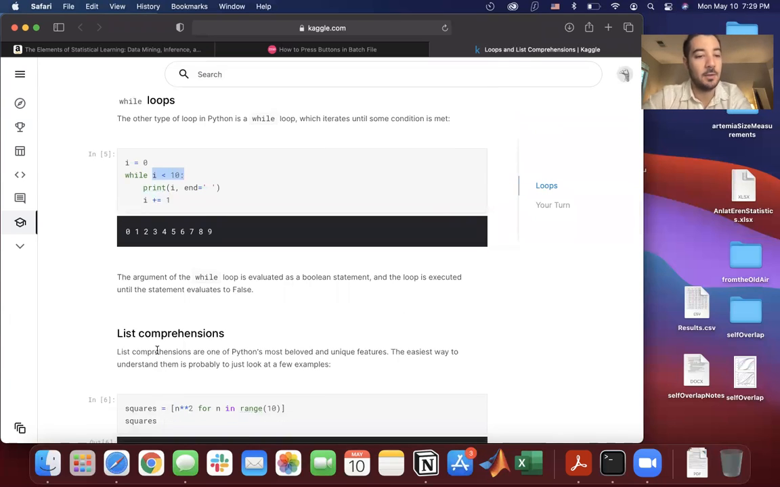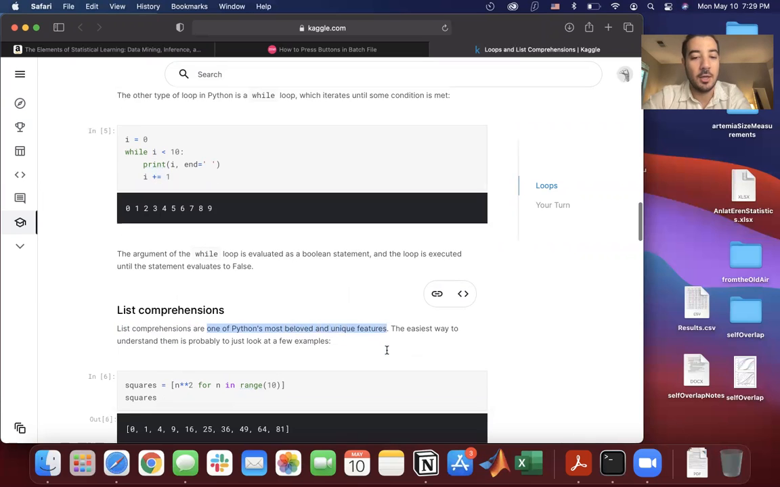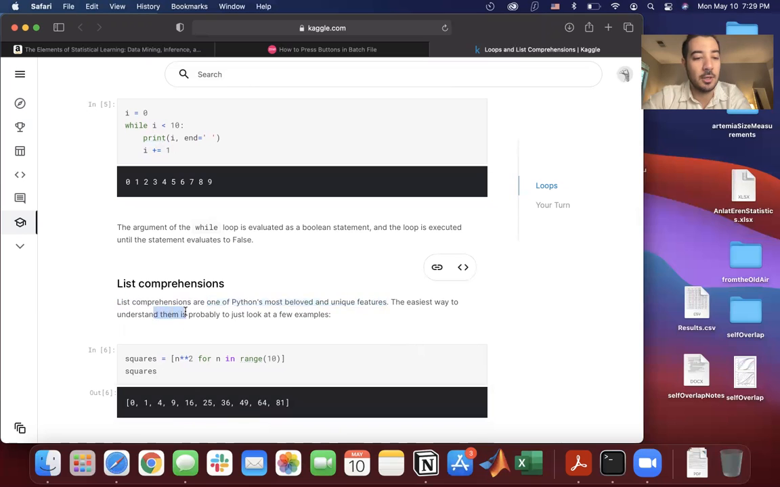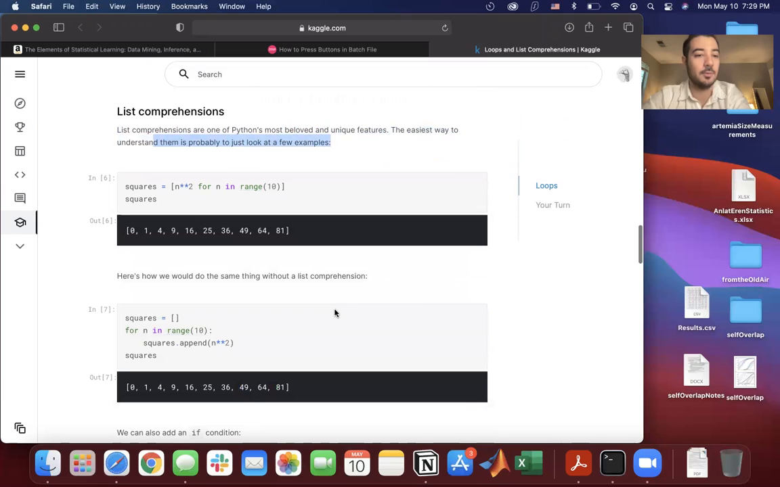Okay, list comprehensions. List comprehensions are one of Python's most beloved and unique features. The easiest way to understand them is probably to just look at a few examples.